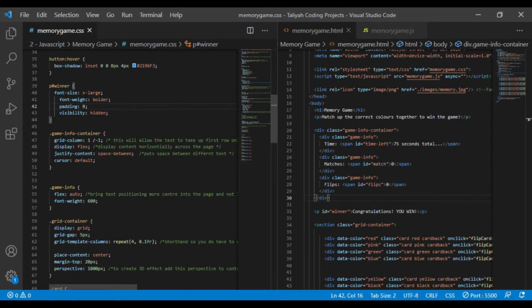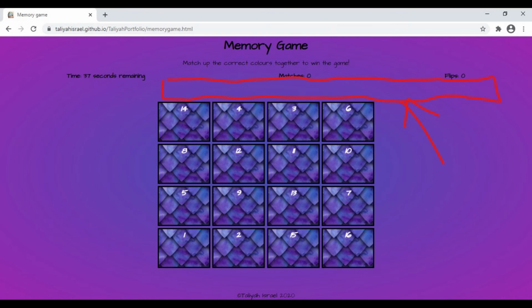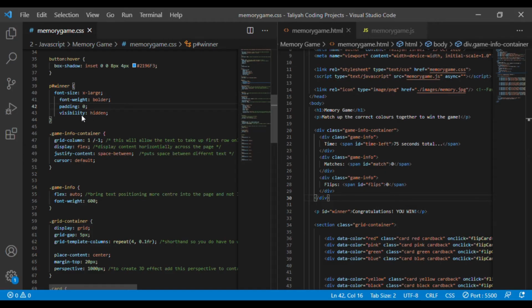I made the font size extra large, font weight, so the thickness of the font, bolder, padding 0, and also I put the visibility to be hidden. The reason why I put hidden is because I still wanted that space to be there. I didn't want the space to be not there. I wanted it to be hidden, but I still wanted it to take up the space. This is what I would go on to change when I go to my JavaScript to display it.